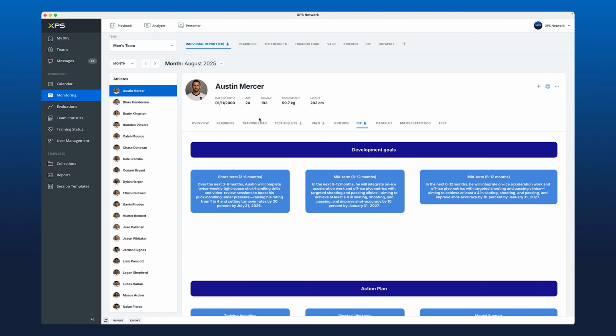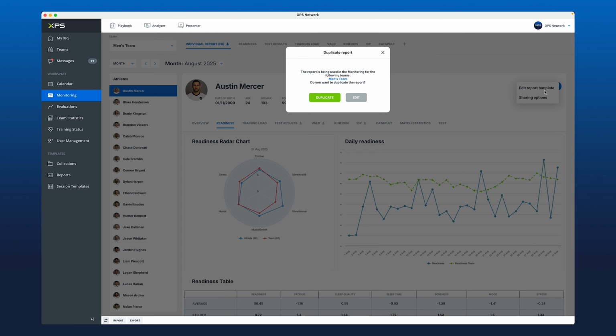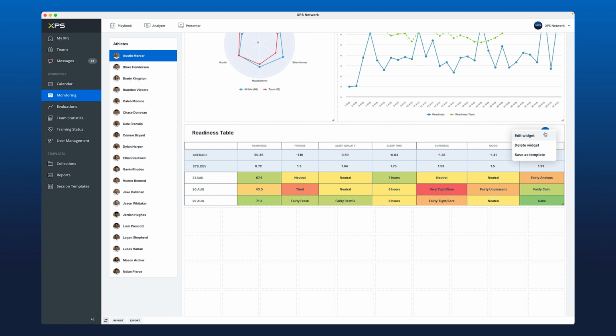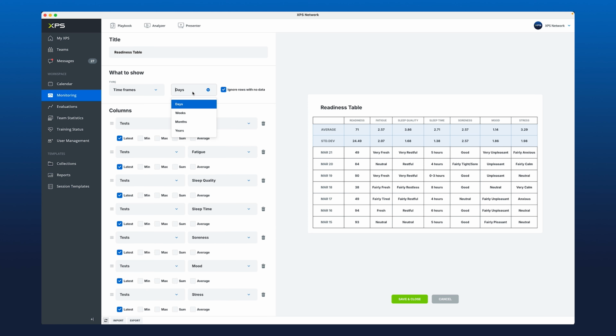We also have a couple of additions to periodized tables. So I'm going to check readiness for this. Let's edit this table. So one thing you can do here is we can have years as an option in our time frames. If you are collecting historical data and want to see that across months and even years, you can do that.